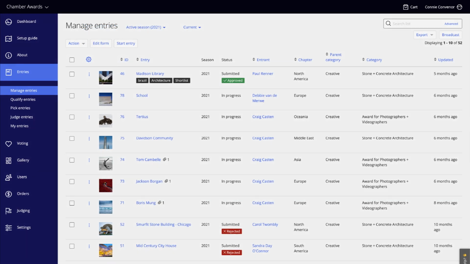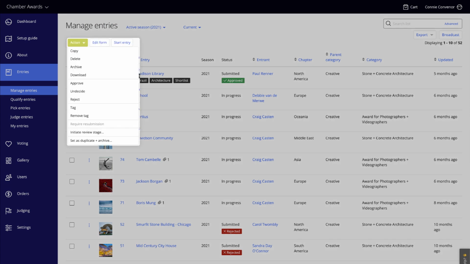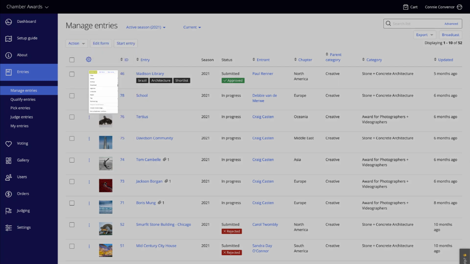In the Manage Entries view, you can also perform a number of actions on entries, such as copy, delete, archive, and download. You can quickly moderate entries with the Approve, Reject, and Undecided options. And you can tag entries to help you organize and create further actions and workflows. Other options here include setting up the next stage of a workflow and managing duplicate entries. These actions can be performed on a single entry or in bulk.